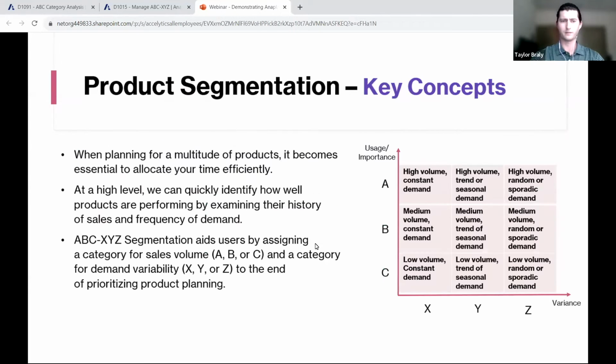or product planning. At a high level, product segmentation is helpful when planning for a multitude of products. With more planning, it becomes essential in order to allocate your time and know what time is going to be most useful for your planning. In order to help you along, we are able to, at a high level, categorize different products based on their sales volume and their demand.